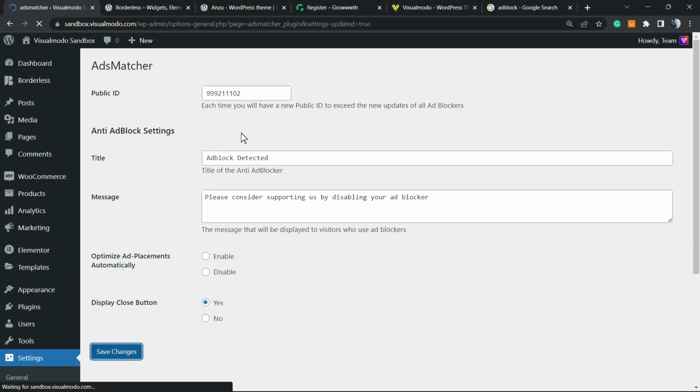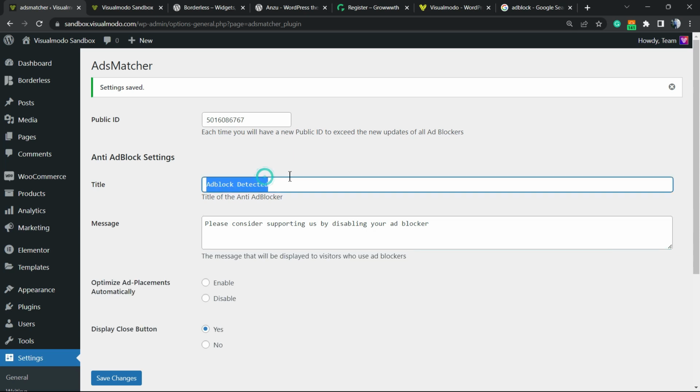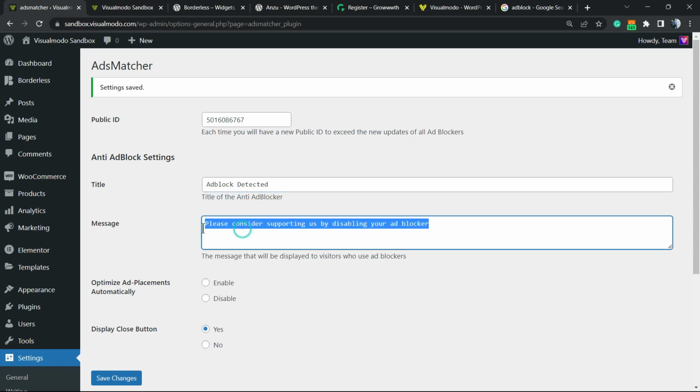Now you're gonna be able to see a message on your site. So if you try to access this website right now with some kind of ad block, you're gonna be able to see this message. And of course, you can change the text. For example, ad block detection, you can change this, and you can change the message. Please consider supporting us by disabling your ad blocker. You can change this as well. And that is, hope you guys enjoyed this video.